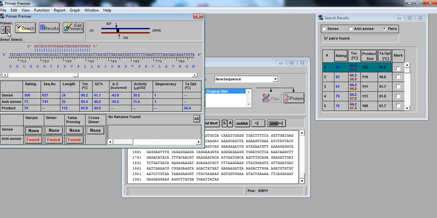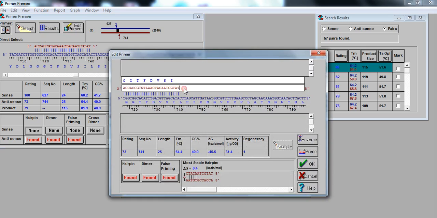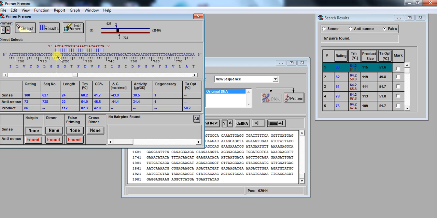Now we will try to solve the problem of that anti-sense primer. I want to remove that hairpin or dimer or false priming. You must try your best to remove all these things, but sometimes you do not succeed in removing the problem, but you try to remove these hairpins as much as possible. So then edit it.